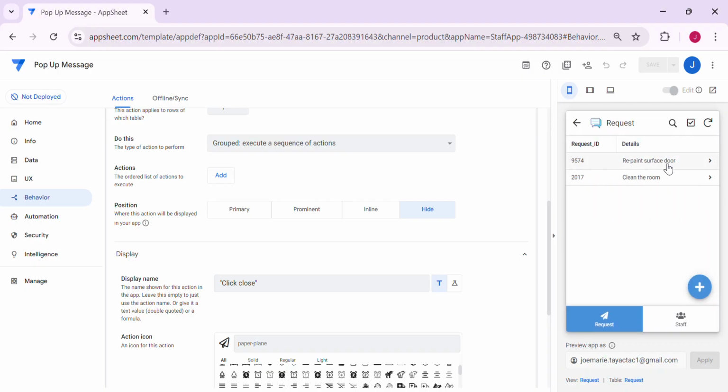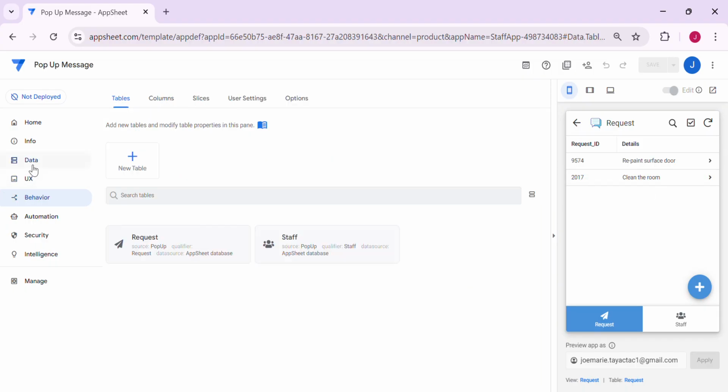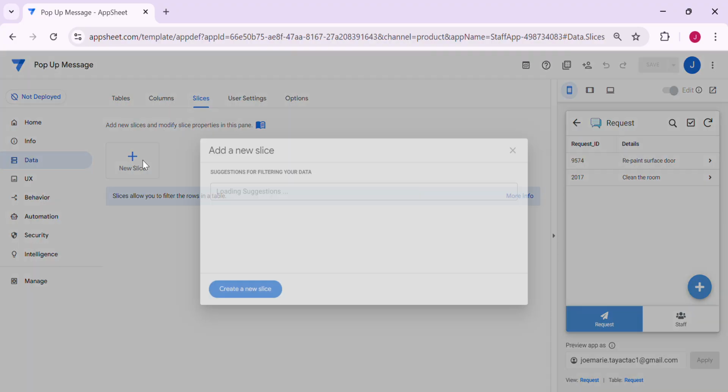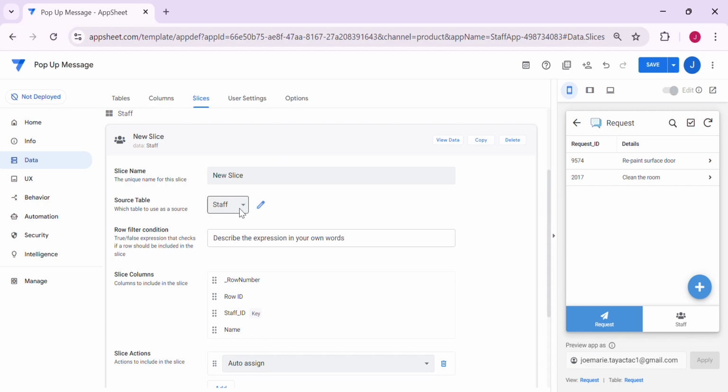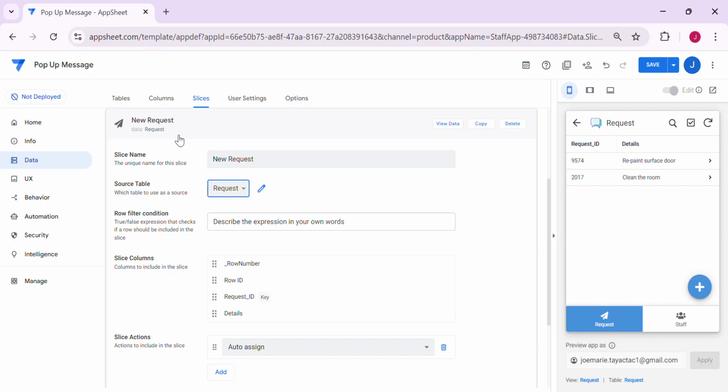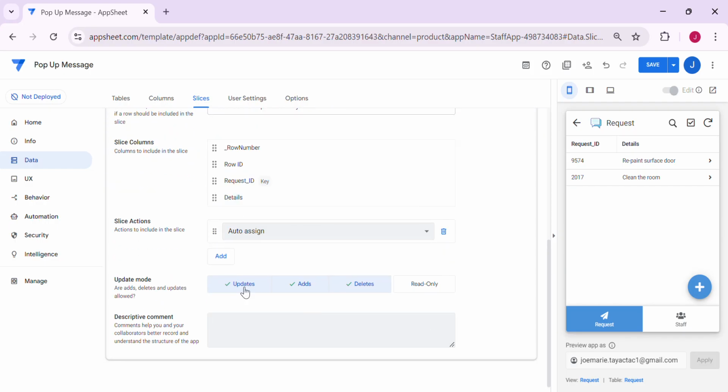So in order to avoid that, all you have to do is to create a slice and customize it. All right. So let's create a slice under the request table. I can name this, let's say, new request. So this is the new request, and here I would like to just keep it as adds only.